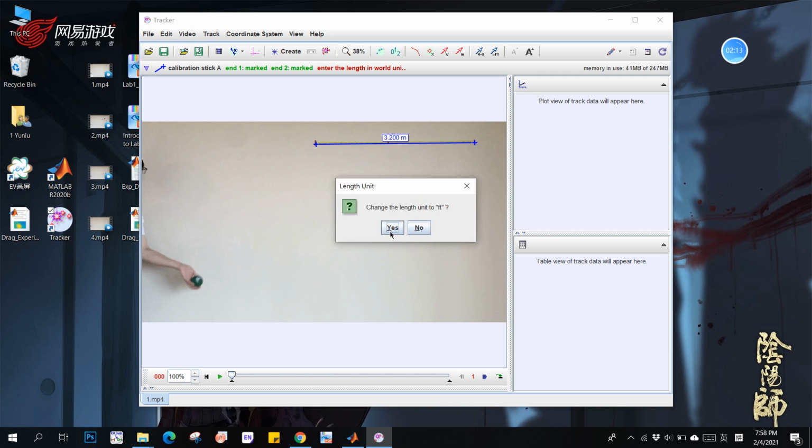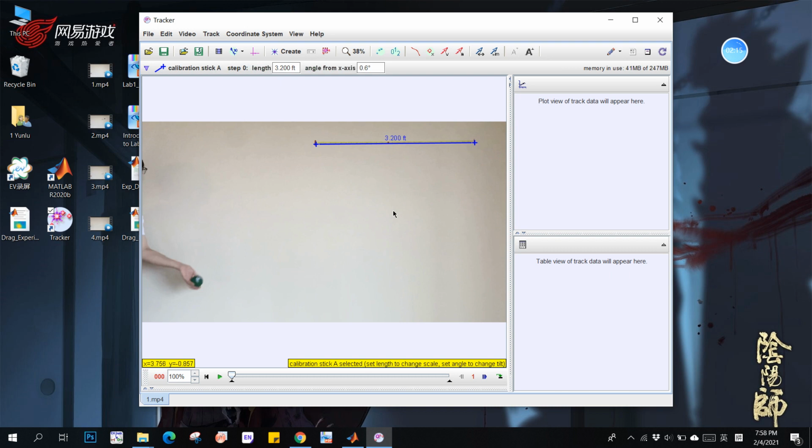Click Yes. Please pay attention that all the units you need, whether in the tracker software or in the MATLAB code, should be feet or inch, but not meter or centimeter.